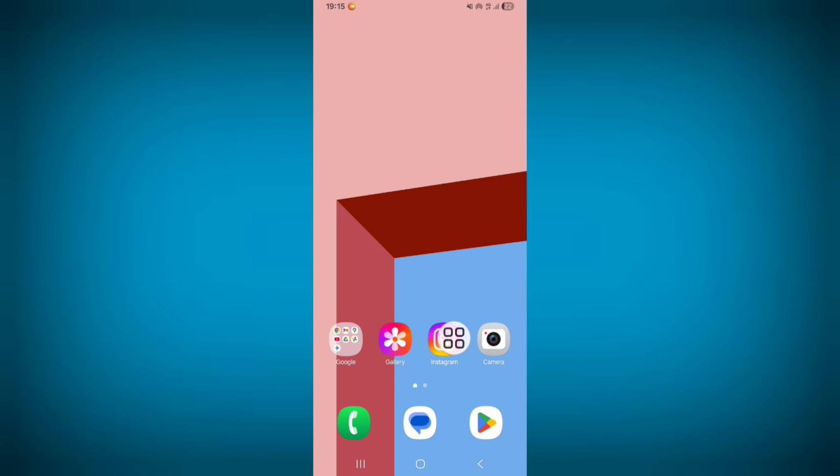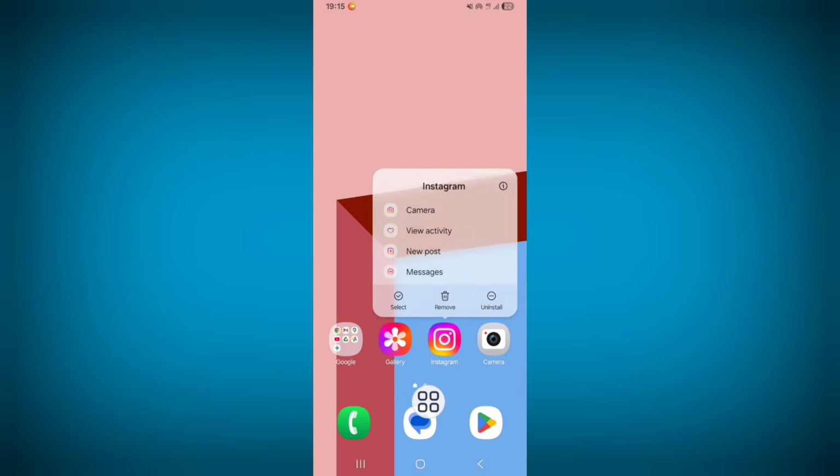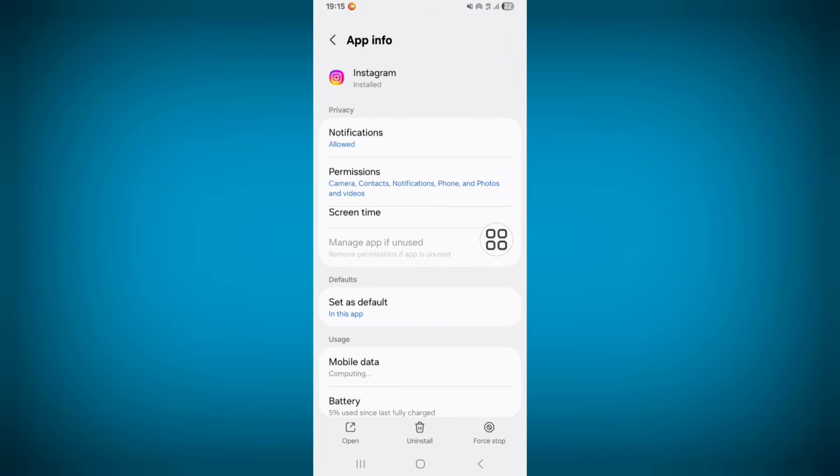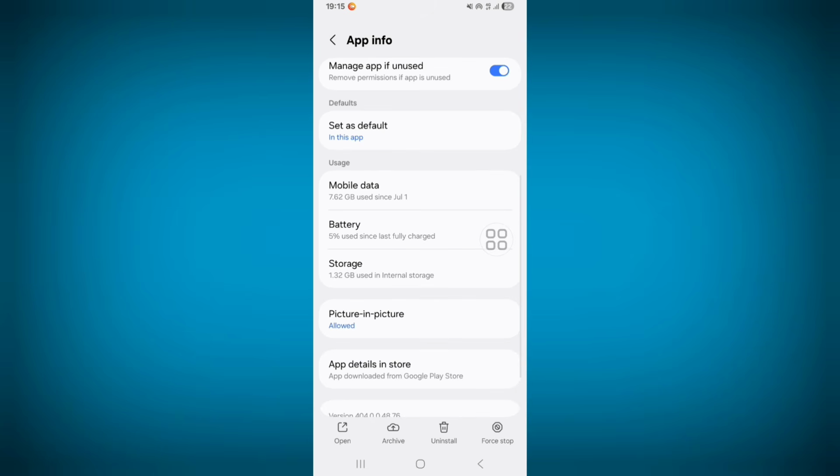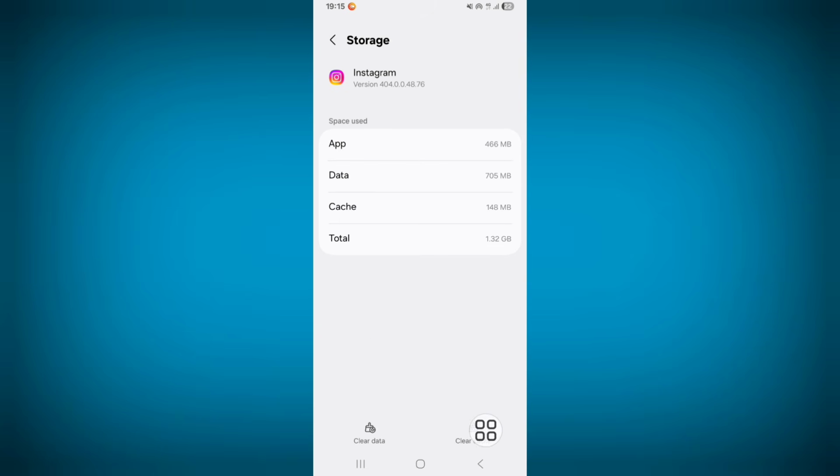Now long press on the Instagram app. Click on App info or the I button. Now scroll down. Click on Storage. Now click on Clear cache.